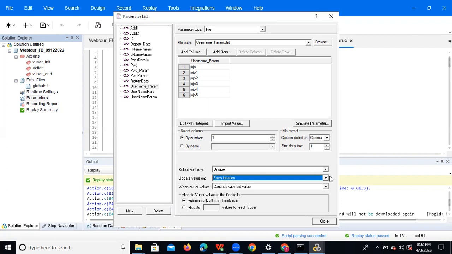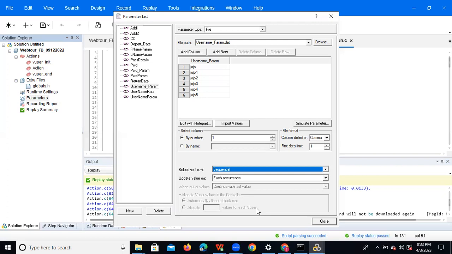So in the same way we have the each occurrence property also, and the same way you can select sequential, unique, random. You can select any one. For example, sequential each occurrence. Each iteration means the values are updated for every iteration. But when you select each occurrence, it is updated for every occurrence. Sequential stands for that, which is fine. Every user has to pick the first data point only. But occurrence means the values are updated for every occurrence.